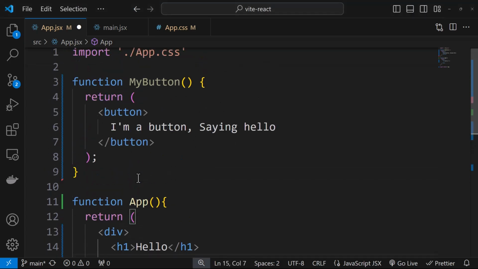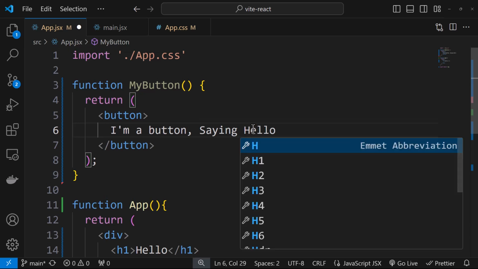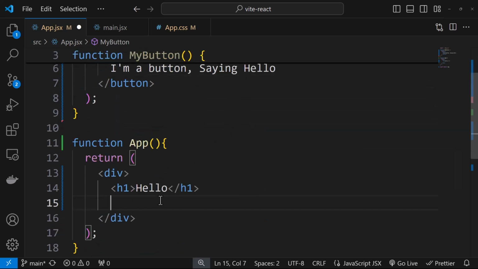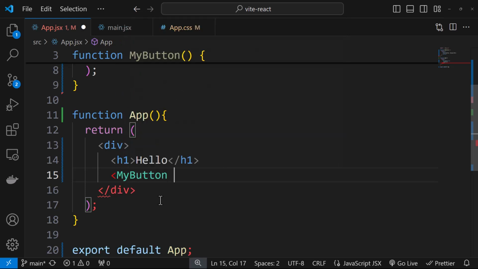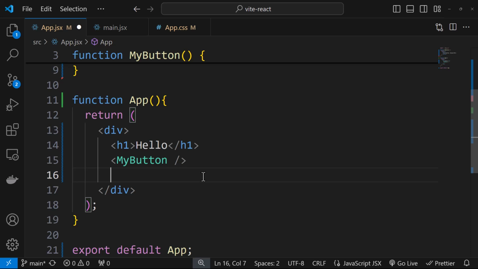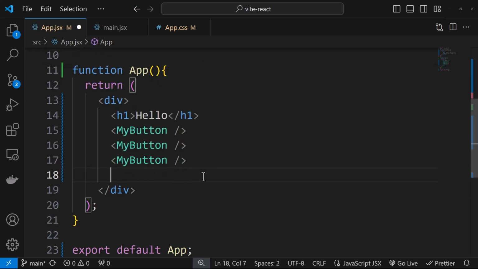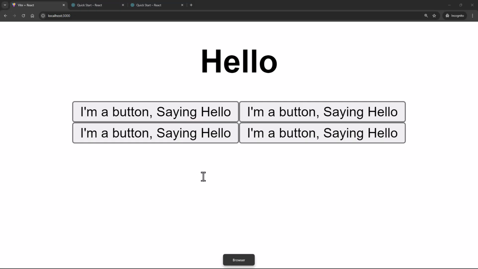Okay, now I've created a button. I've said function my button. I'm a button and I'm saying hello over here. Now I can come over here and I can say my button, something like this, and I'll close it, and you can see a button coming in over here, right? And I can just replicate this the way I want. Okay, so I can add n number of buttons as I like. You can see there are so many buttons being added, right?